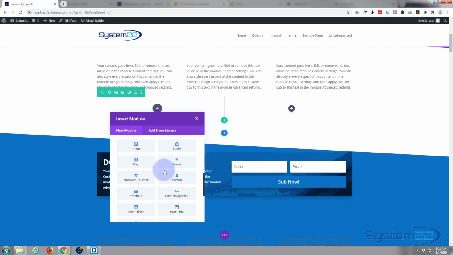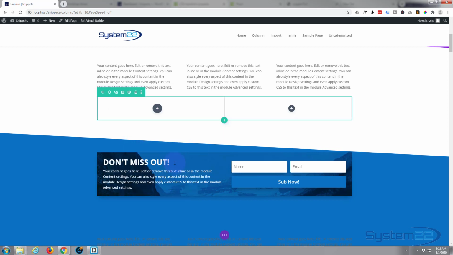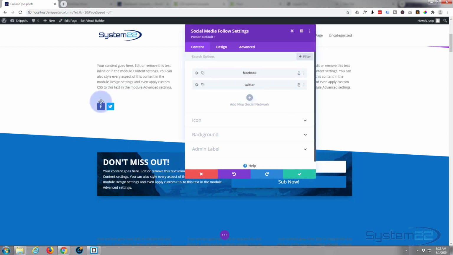Divi comes as standard with all these modules. You also get another dozen or so when you add the WooCommerce to help you sell your products. I'm going to use the social media follow today. Just left click on that. And as you can see, it's put in a couple of social media icons for me already.